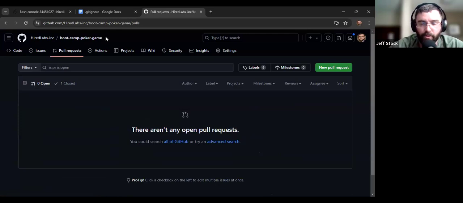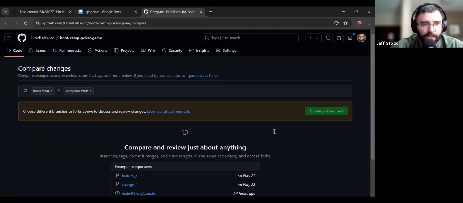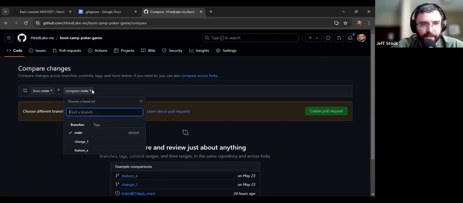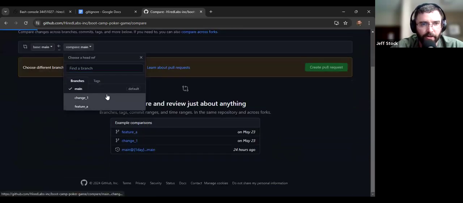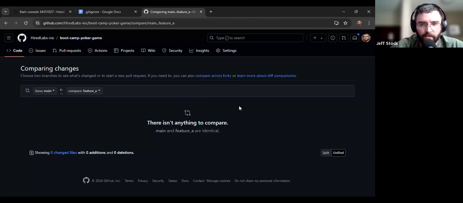But if we do pull requests, we say new pull request. So up here at the top, next to code, the issues, then pull request, I'm going to do a new pull request. And up here it says compare changes. This has two branches where it says main and main. It says choose different branches or forks to compare. So after checking the second drop down, I'm going to check our feature A. It says there's nothing to compare. Main and feature A are identical.